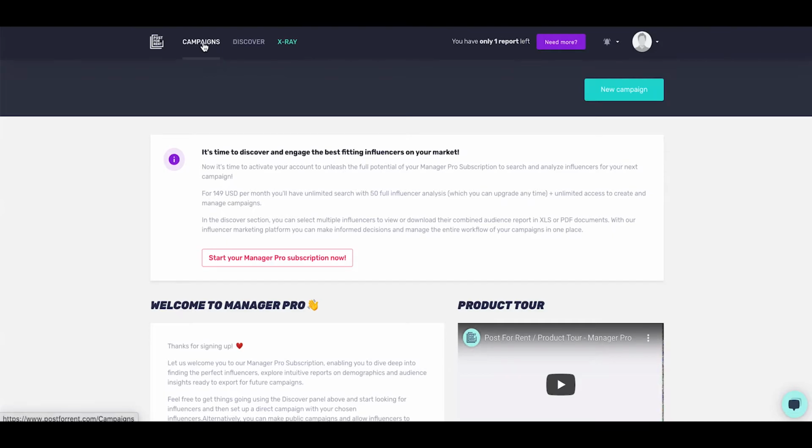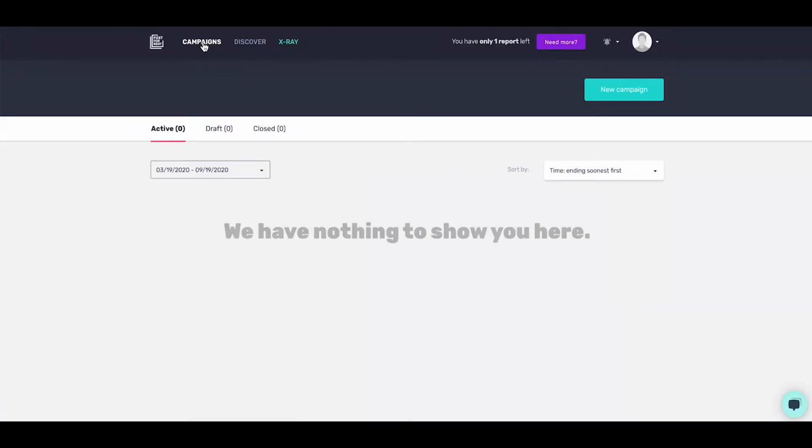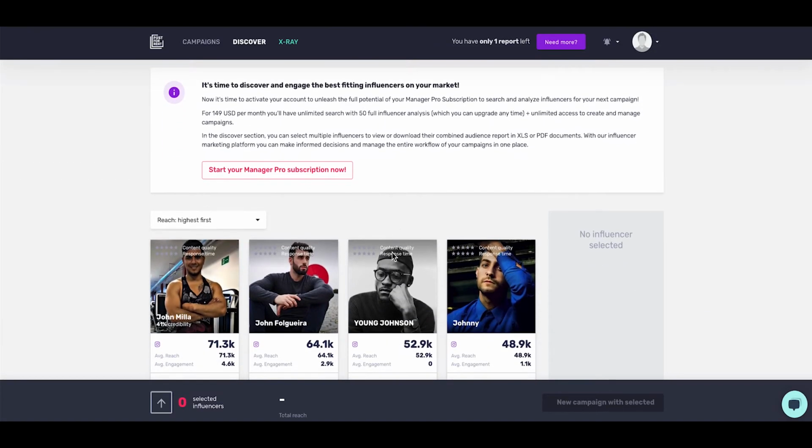So if you head over to campaigns, you can start a new campaign. If you head over to discover, you can start to make searches on our database. So to make your first search, simply type in an influencer's name. It can be a username or it can just be their name, and hit search.